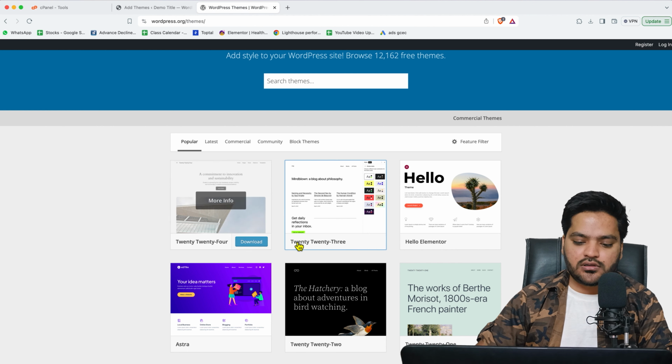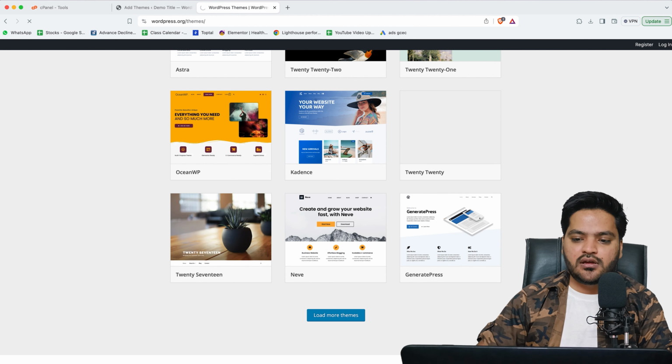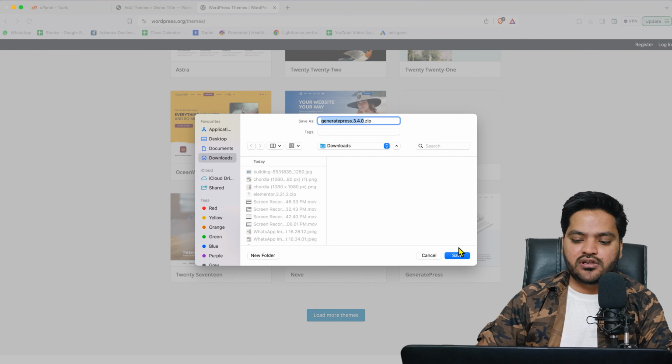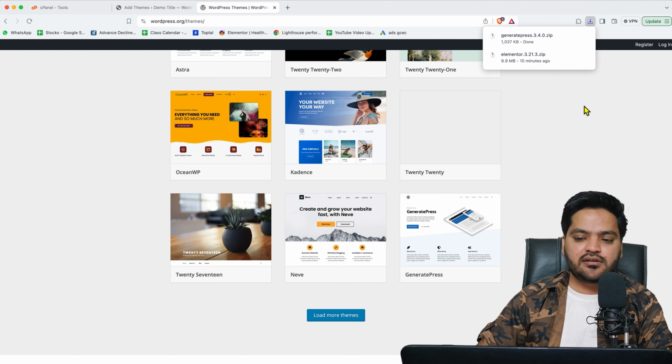So here I will click on the download button. So let's say I want to download this theme. Once it is downloaded, it will be downloaded as a zip file like this. So downloading has started and it is completed now.